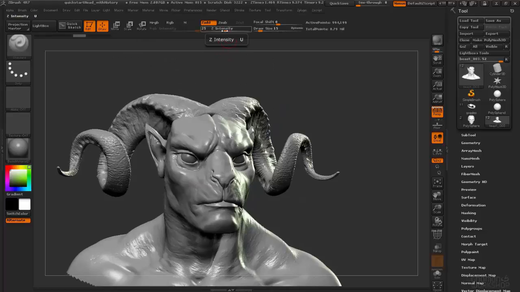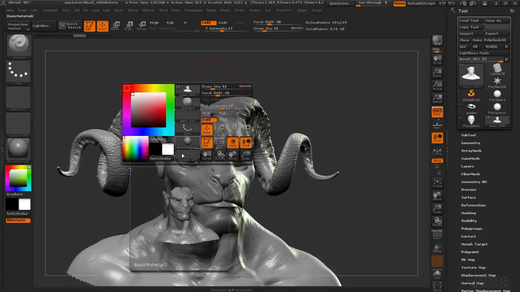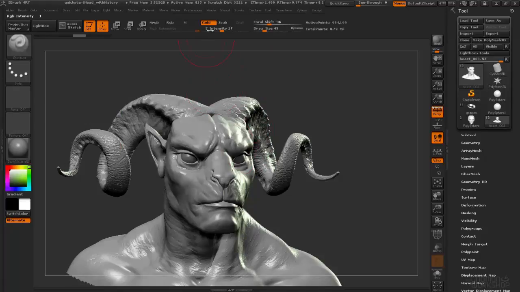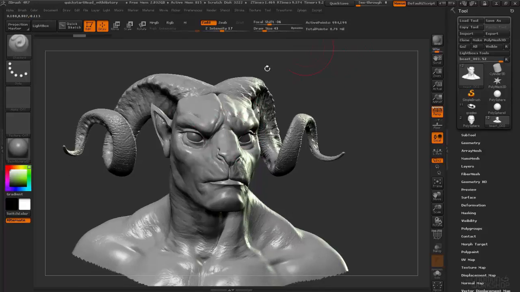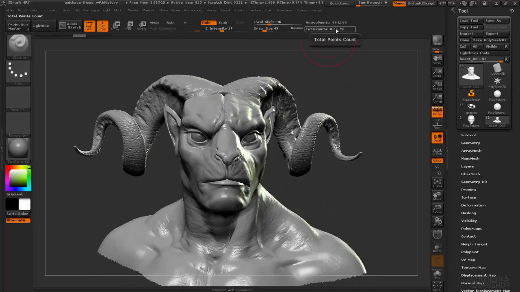The sliders here control the intensity of your brush, the draw size, and your focal shift. Now, we already saw these in the Quick Start section, but these menu items, I find it much easier to access using the space bar here. So I use the space bar menu to pull up all of these tools that you see at the top of the screen. Now you see we've got active and total points. Active points tells me how many polygons that I've got in the particular active Z tool at the current subdivision level. Total gives me the total points of everything that is currently in ZBrush, or in this Z tool. So those are actually quite useful readouts there.